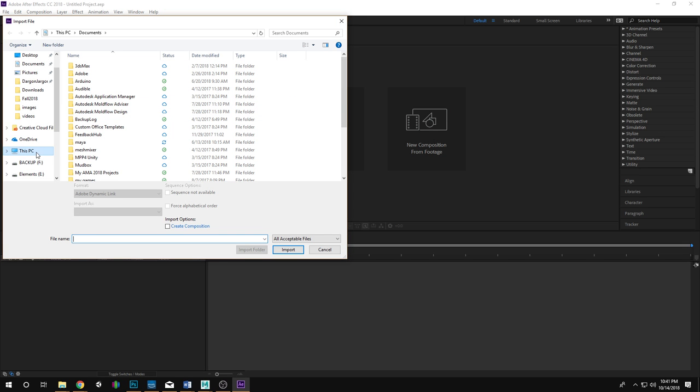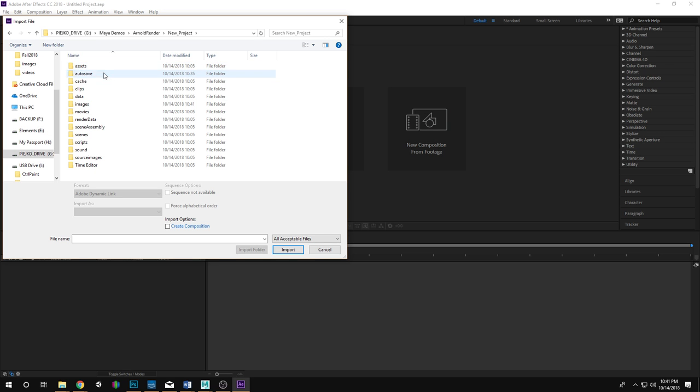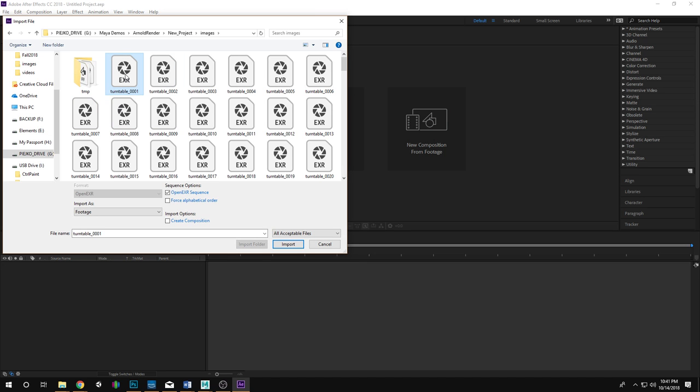I'm going to go underneath the projects I was working on. So my demos, the Arnold renderer, and under images, there's my files. If I have the first one selected, you'll notice automatically it says Open EXR Sequence. Yes, that's what we want to do.